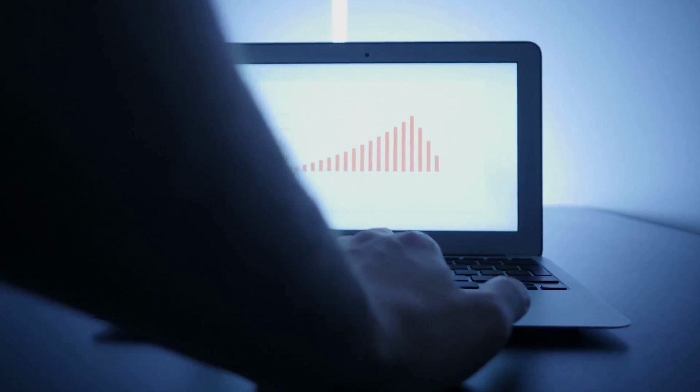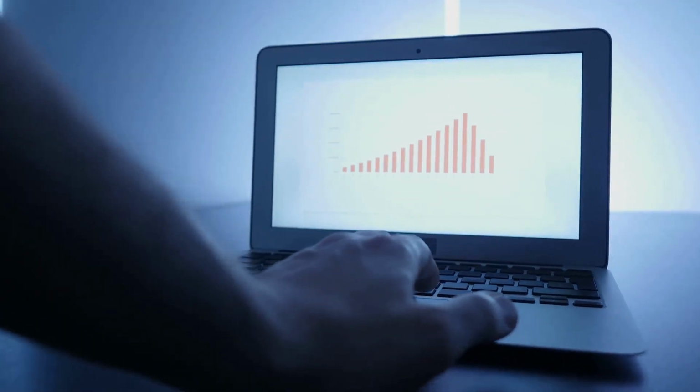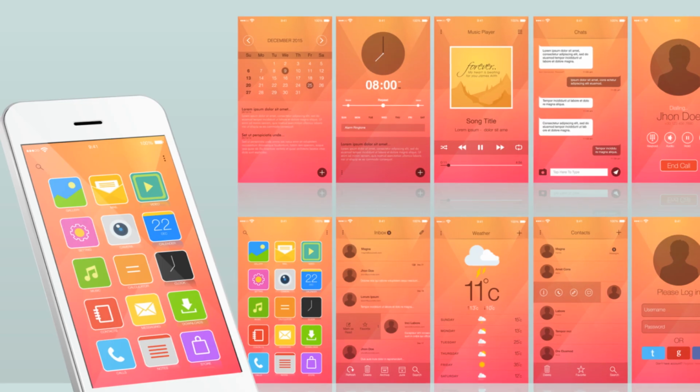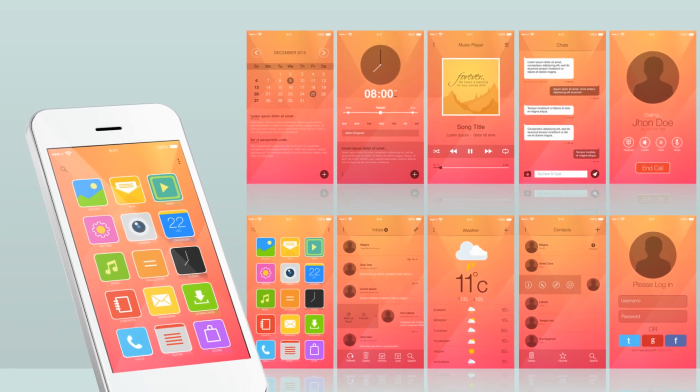Web applications have their own set of perks. They're flexible, easy to maintain, and can be updated without requiring users to download anything. Plus, they're cost-effective as they don't need to be developed for multiple platforms.